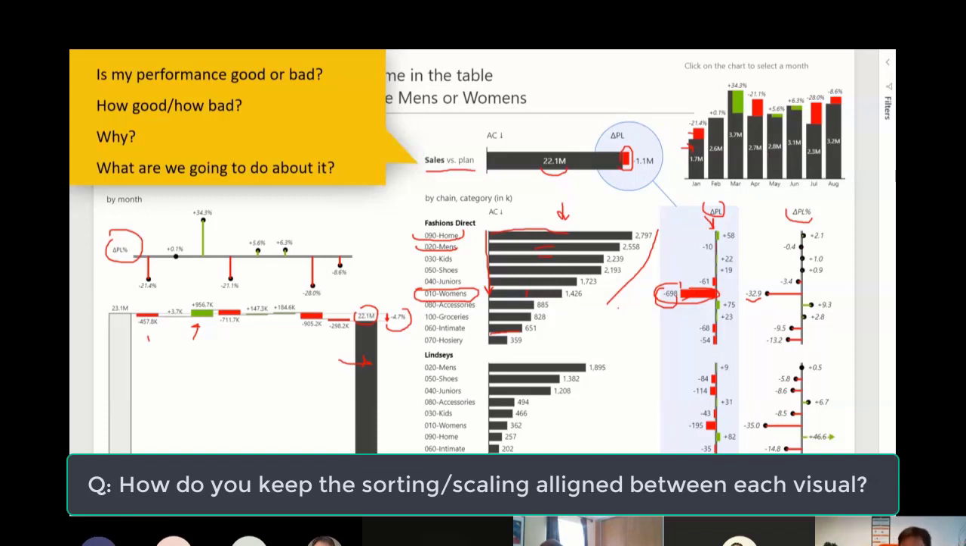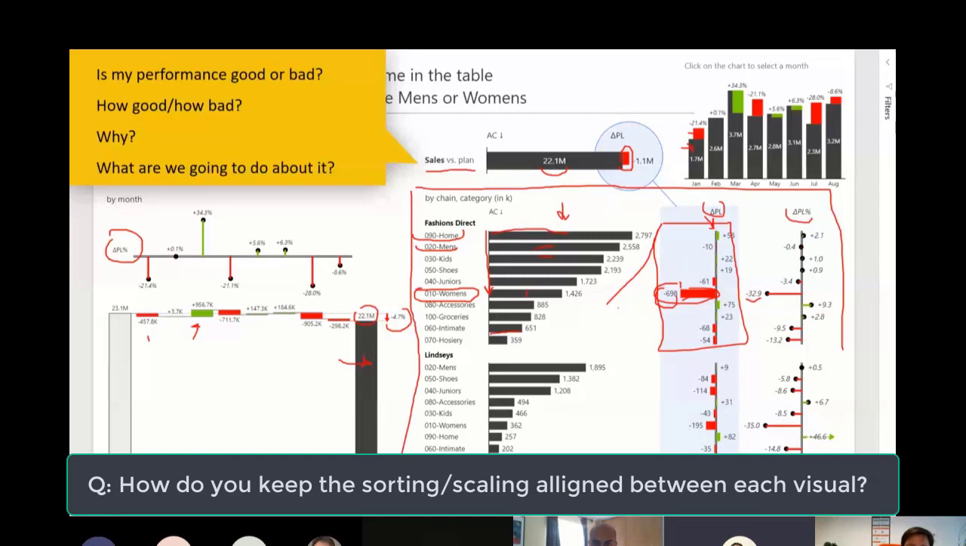This chart here is not a separate chart in Power BI, but it's actually just a part of a visual which goes like this. So this whole thing is just one visual. I'll show how it works so you'll understand. Otherwise, it's really hard to align.